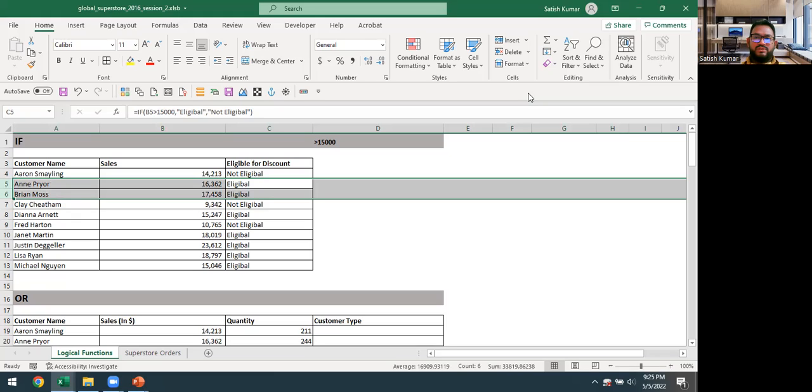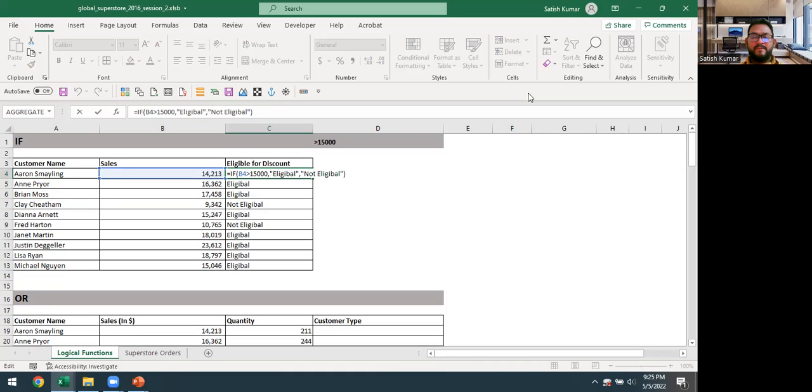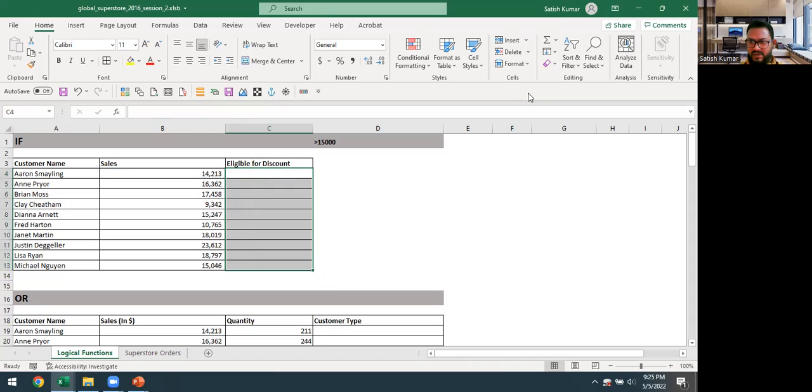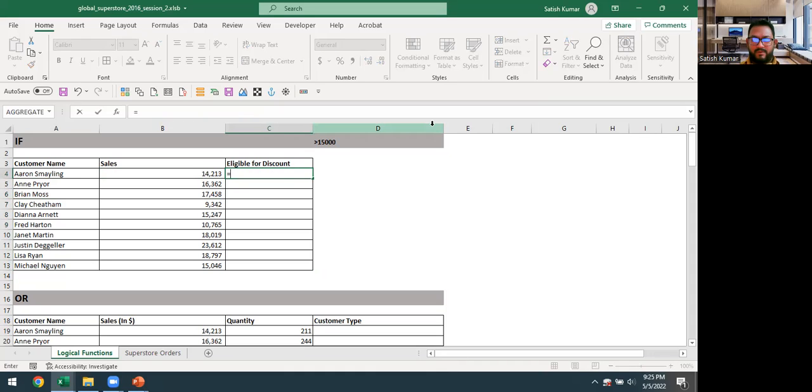In this function, you just need to keep in mind that your conditional statement should be correct, right? Whatever logical statement you want to put, if you have difficulty writing this formula the first time, it might be difficult. So what you can do is put your conditional statement first. Like this, we do more than 15,000. So this becomes our conditional statement, right?